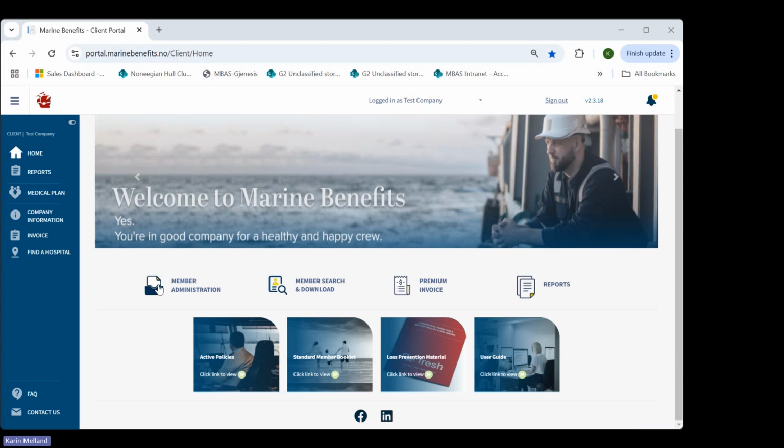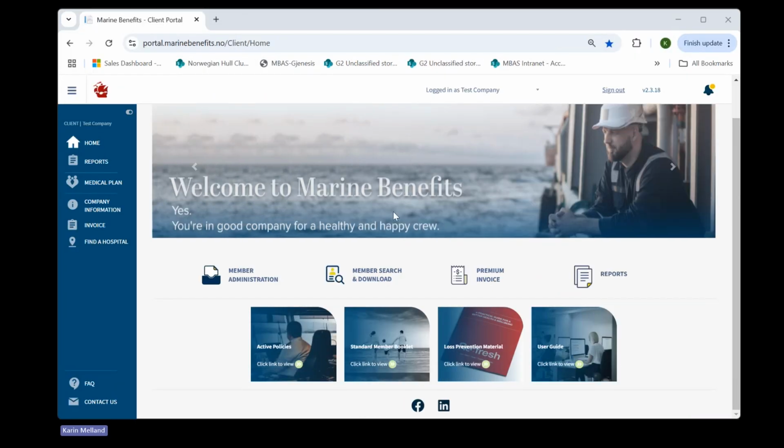Okay, so now we are back to the home page. You see on the home page, we have a small menu here or symbols, and then we also have some pictures shown below. Again, you can see the active policies. We have the standard member booklet, which is the same that we send out to all the members that have access to this plan. Then we have some loss prevention material, and to the right we have the user guide. It will show you all the things. If you have any questions regarding the usage of this portal, you can always check this here. And of course, you can also always contact us.